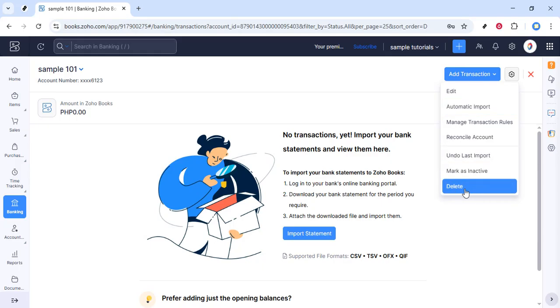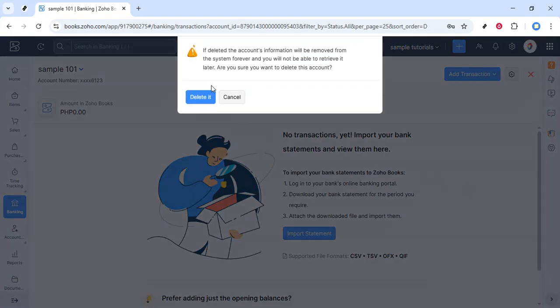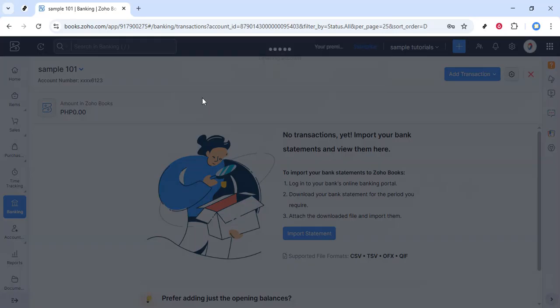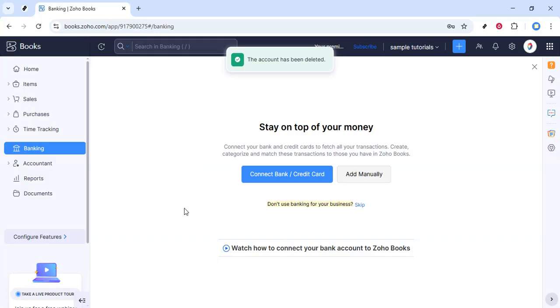Zoho Books will usually ask you to confirm this action in a pop-up. Read the confirmation message carefully, then confirm to proceed. This removes the Stripe connection from Zoho Books. It does not delete your actual Stripe account. It only disconnects it from your books, which is perfect if you're cleaning up old or test connections.